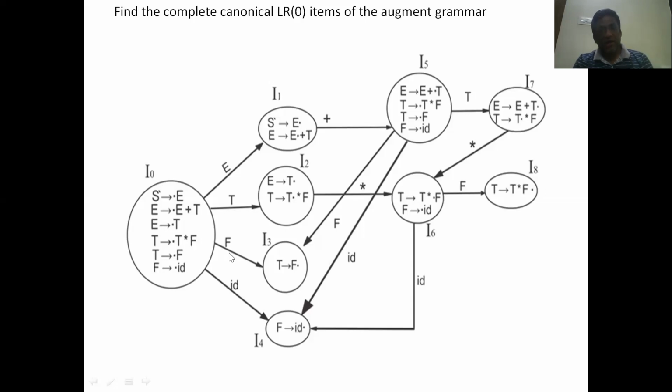Then on F, I naught on F, just move the dot after F, it becomes T implies F dot. Again, there is nothing after the dot, therefore I3 contains a single production only. And finally on ID, just move the dot after ID. So it becomes F implies ID dot. Because there is no symbol after the dot, it stops. So I1, I2, I3, I4 are generated. Now again we repeat the same process for all the symbols after the dot.